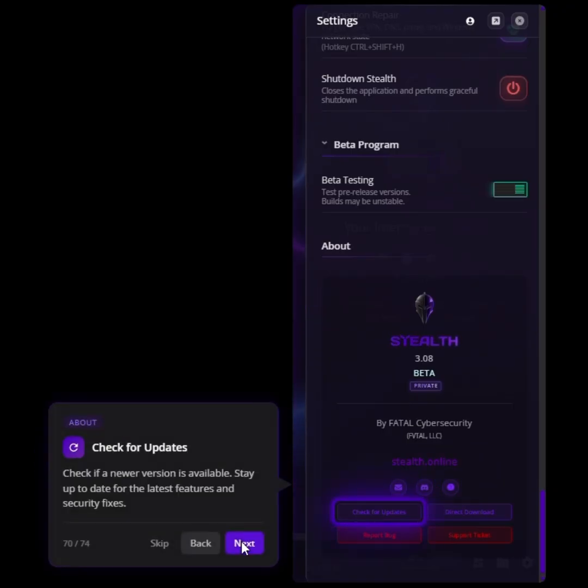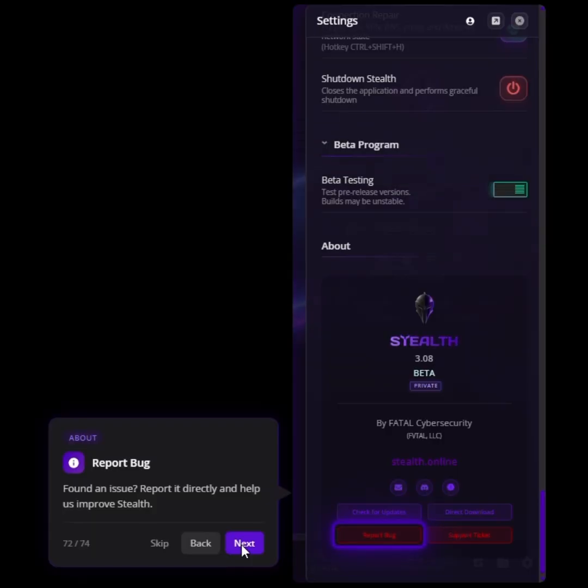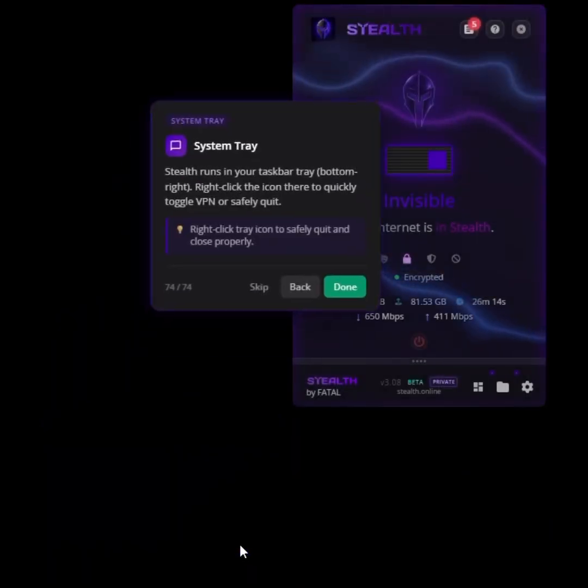Check for updates. Check if a newer version is available. Stay up to date for the latest features and security fixes. Direct download. Downloads the latest full installer when you want the package file directly, in addition to the normal update check. Report bug. Found an issue? Report it directly and help us improve Stealth. Support ticket. Open a support ticket for technical issues or account problems.